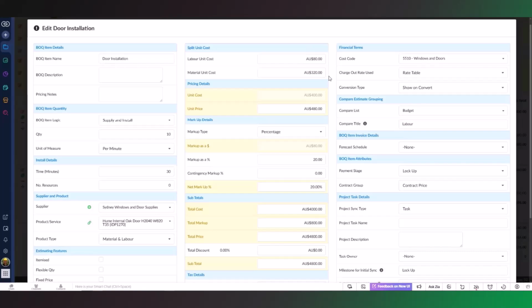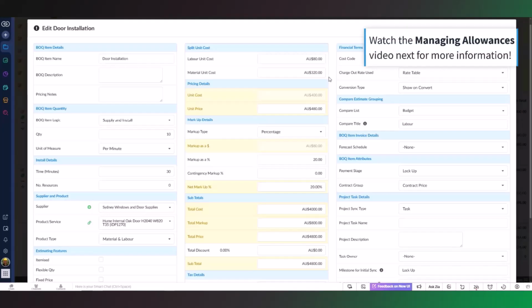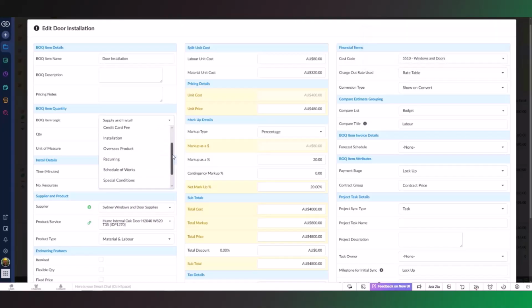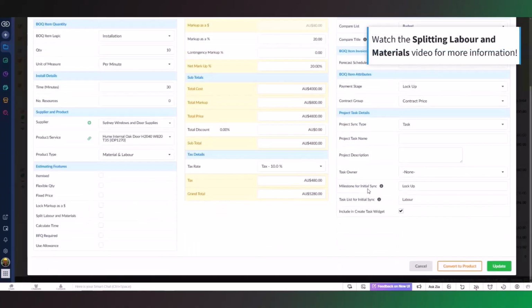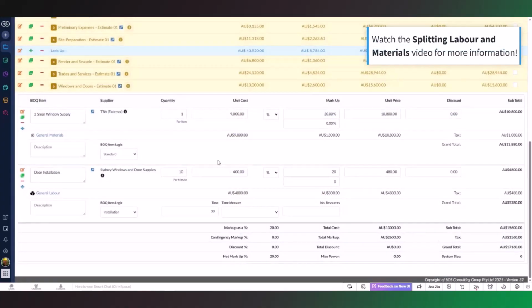If you need to purchase multiple items, such as the door jambs, hinges, and handles within the $320 budget, then you can use the allowance feature with the installation. Watch the Managing Allowances video for more information. But if you are subcontracting the supply and installation, you do not need the allowance feature. If you choose the installation option under the BOQ item logic, you cannot choose to split the materials and labor. Watch the Splitting Labor and Materials video to learn more about this feature.